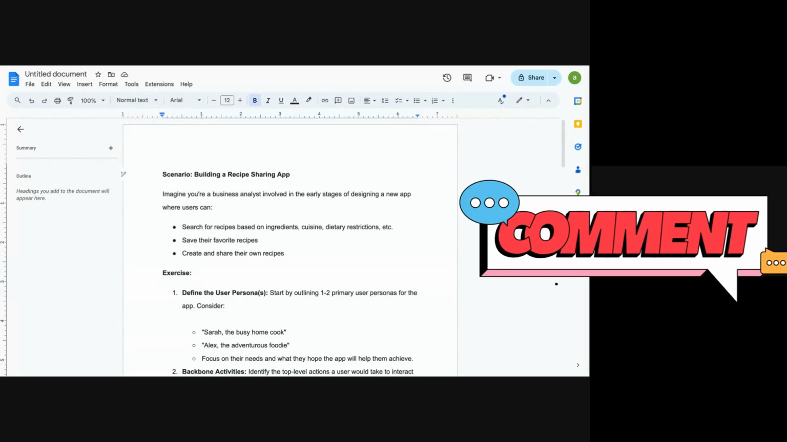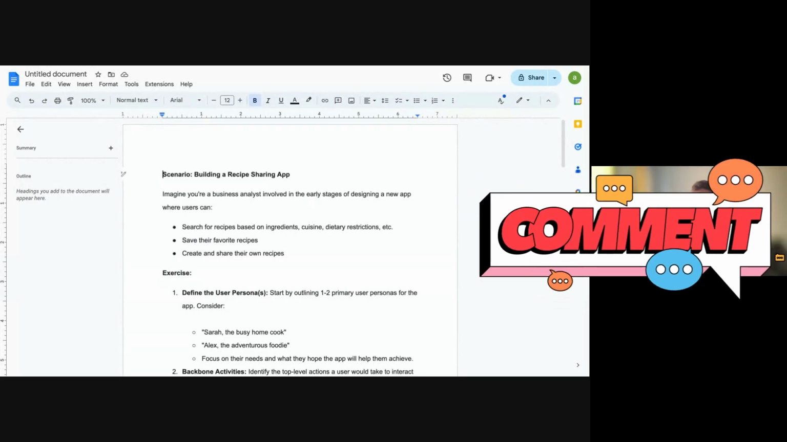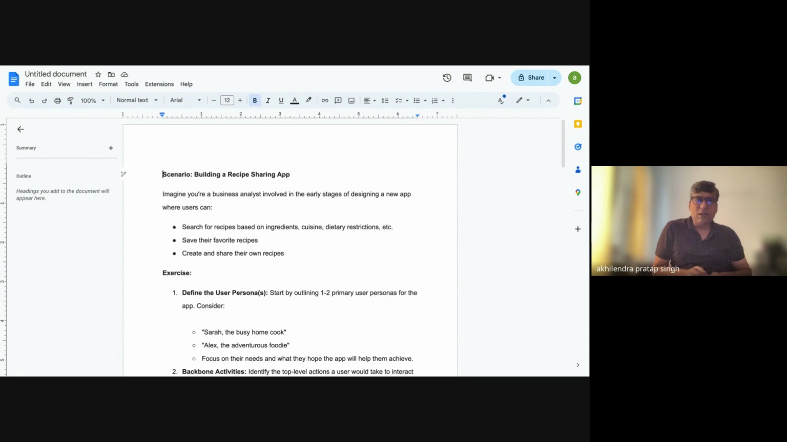Yes, yes. So you are essentially working as a business analyst. And we are at a very early stage. We are trying to design this new app where your users can search for recipes based on ingredients, cuisine, and so on. So for example, if I open that app and I want to search for, let's say, I can just type South Indian cuisines or Andhra cuisines or Chettinad.